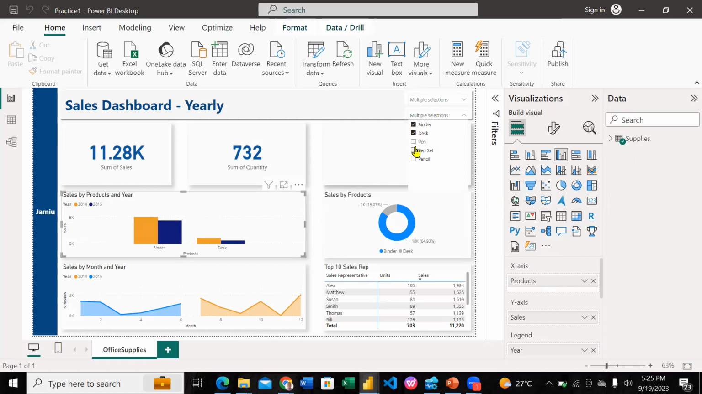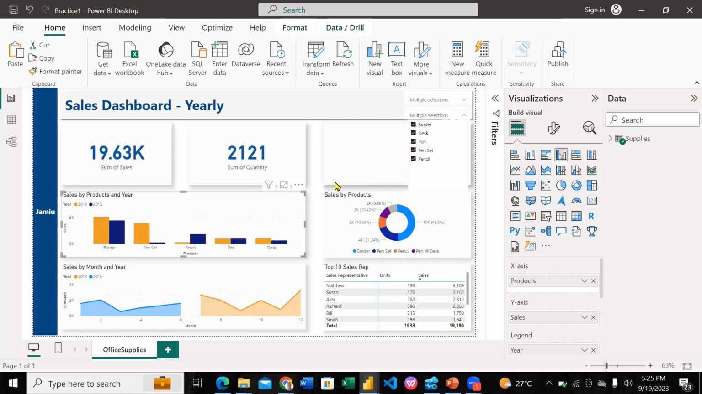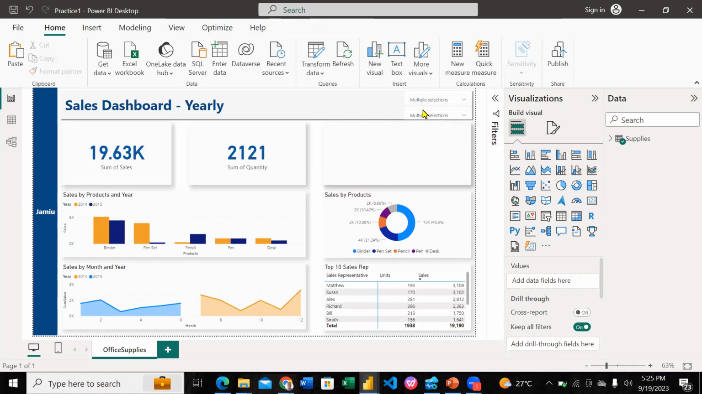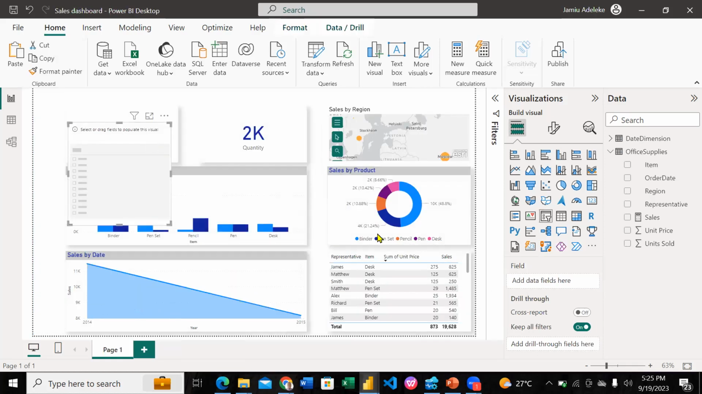Let's say I click on pen set, for instance. It's going to filter everything. You can see everything has filtered. And let's say I select everything at once. You can see now we have 19.63 and all those things. So that's how to filter. So let's also create that kind of thing. I would like to also filter this particular page by the product.